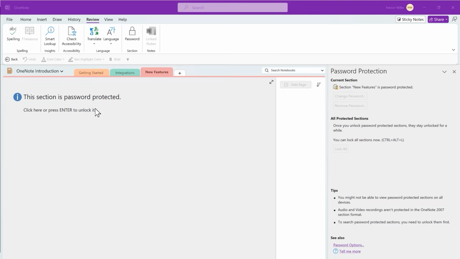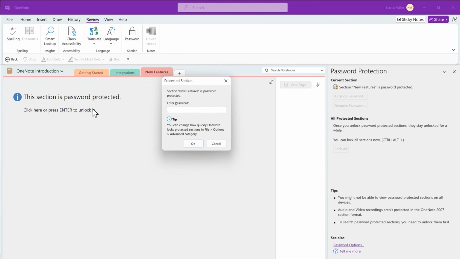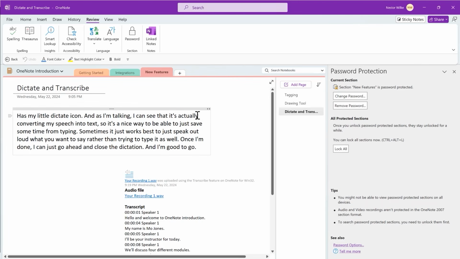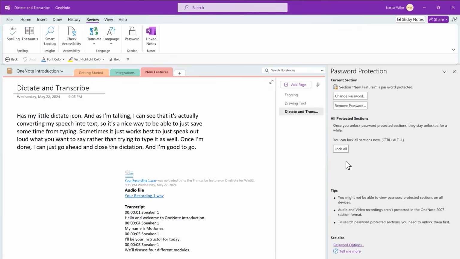To unlock it, I need to press the enter key, or in this case, I just clicked on the area here. And if I type in the password, I'll go ahead and press OK. And I am good to go. All right. Well, let's see here. I want to take a look at something else. So I'm going to go ahead and lock this section.